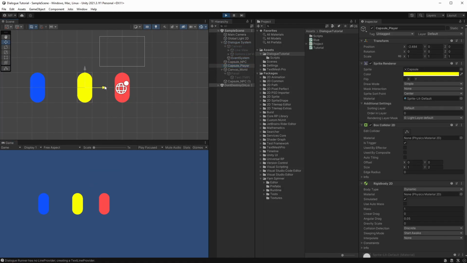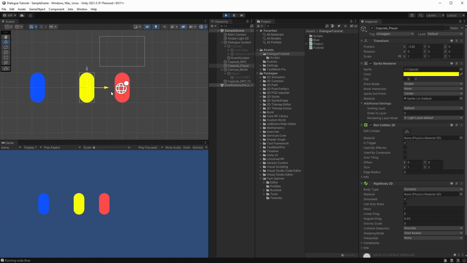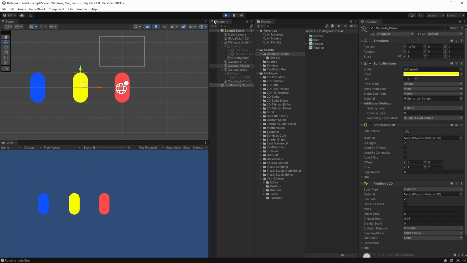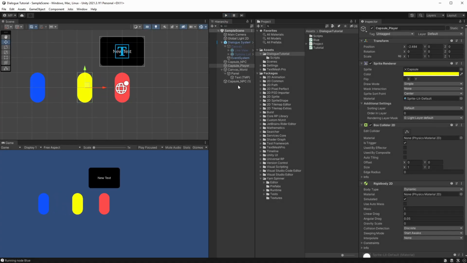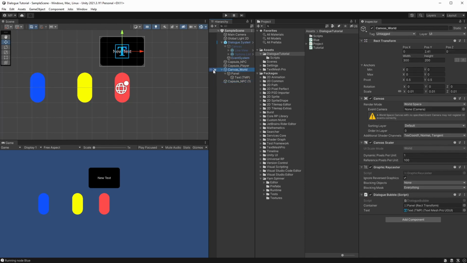Grab our player. Hello, hello, I'm blue. Okay, this is not exactly what I wanted. Let's sort that out. So the problem is I'm reusing this canvas world. I've only got the one, so at the moment it's starting over here over the top of this NPC, but I kind of want to move it over to the top of blue when I'm talking to blue. So let's add that functionality now to our script.